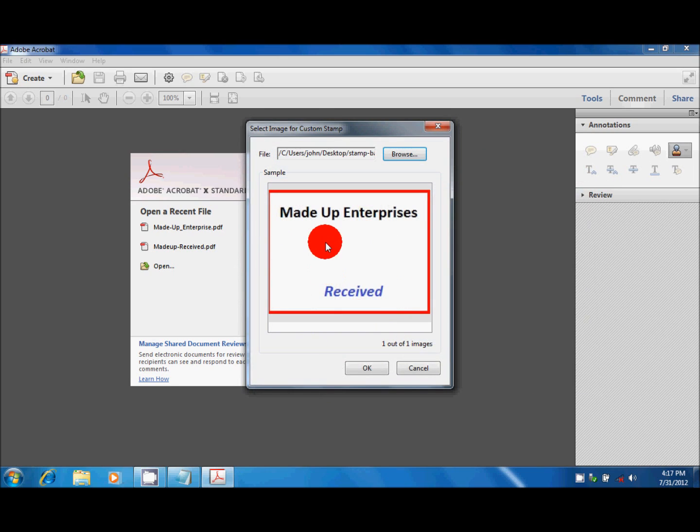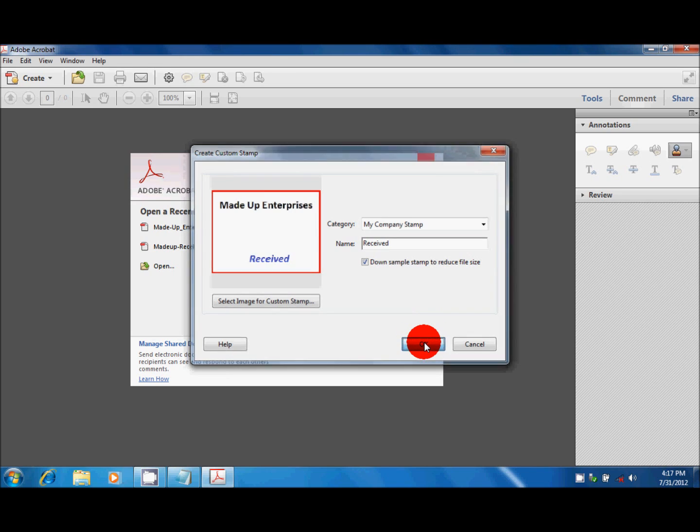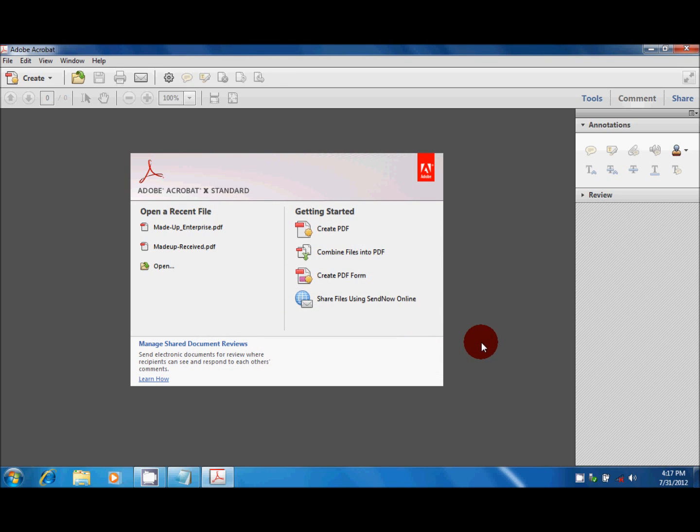Okay, now that the image loaded up, go ahead and click OK. And create a category name. Then create a name for the stamp. I'm going to call mine Received. Then click OK. Okay, at this point, go ahead and close Acrobat.